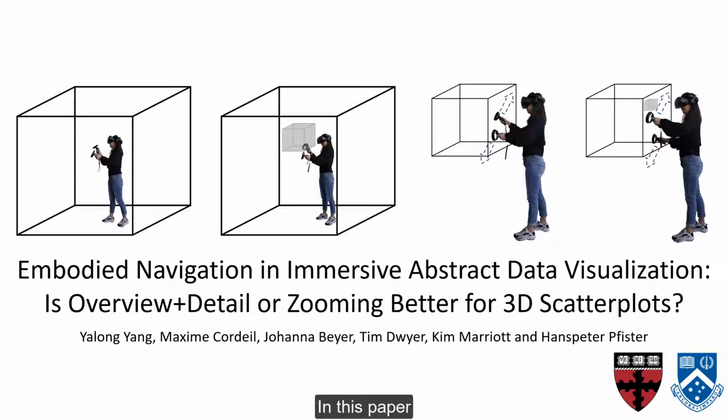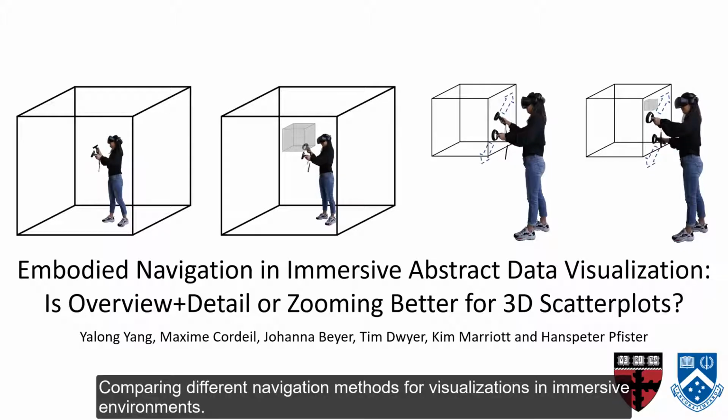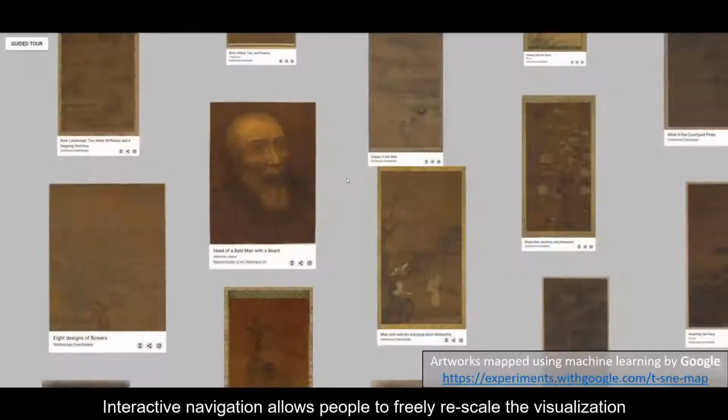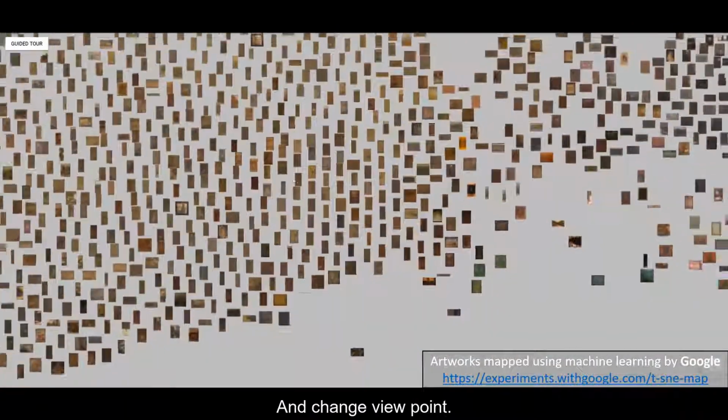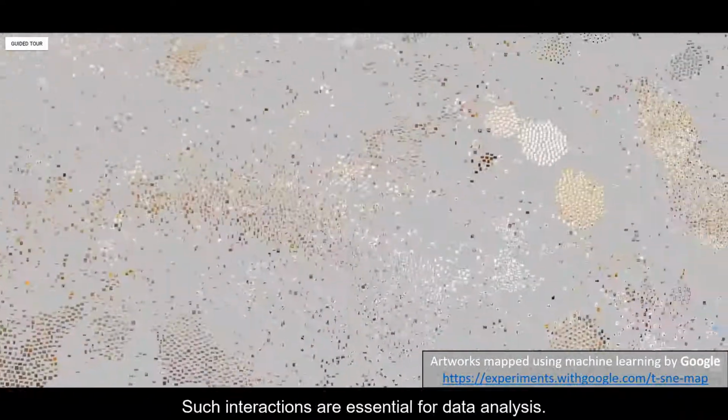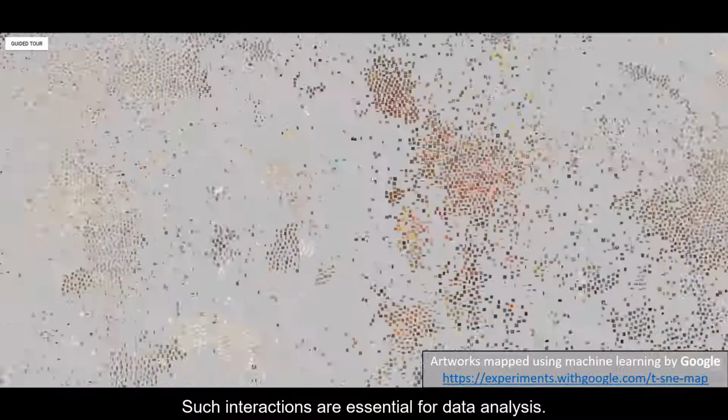In this paper, we present a study comparing different navigation methods for visualizations in immersive environments. Interactive navigation allows people to freely rescale the visualization and change viewpoint. Such interactions are essential for data analysis, especially for large datasets.